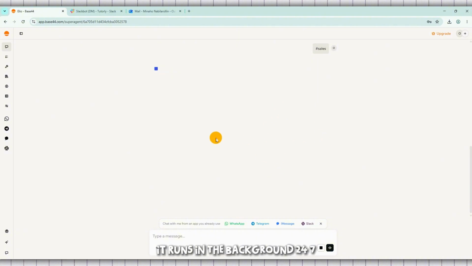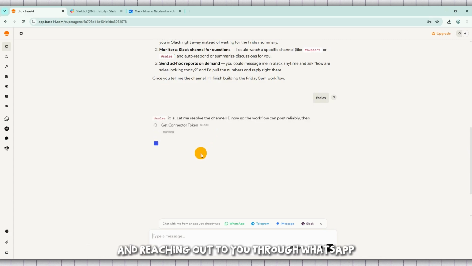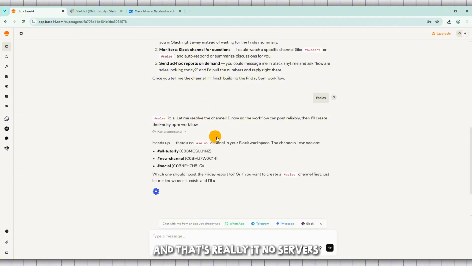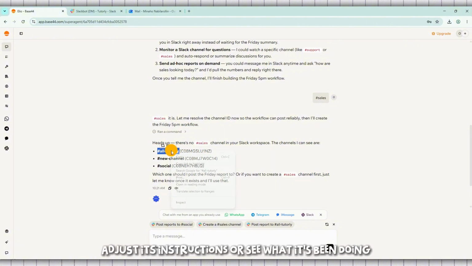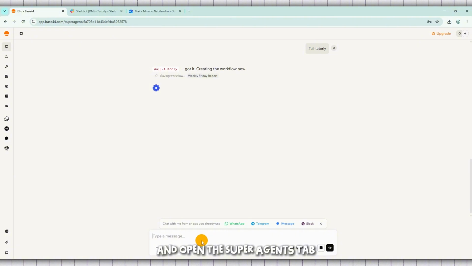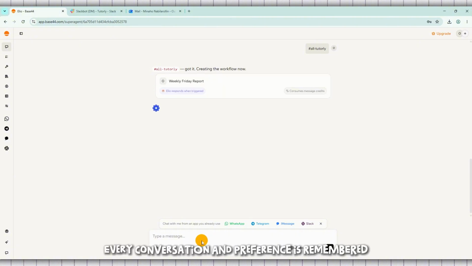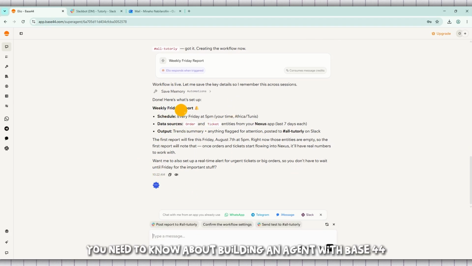From here, it runs in the background 24/7, handling scheduled jobs, reacting to events in real time, and reaching out to you through WhatsApp, Telegram, Slack, or wherever you told it to. And that's really it. No servers, no Docker, no config files, just a conversation. If you ever want to check in on your agent, adjust its instructions, or see what it's been doing, just head back to your Base44 dashboard and open the Super Agents tab. Every conversation and preference is remembered, so it keeps evolving the more you use it. That's everything you need to know about building an agent with Base44.